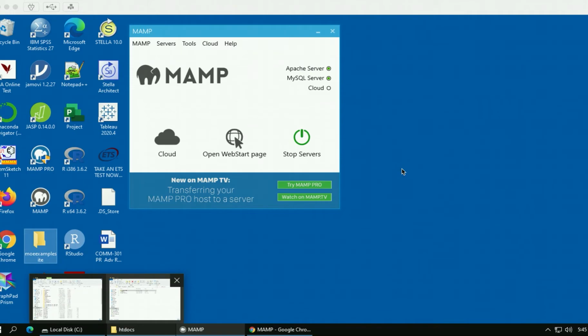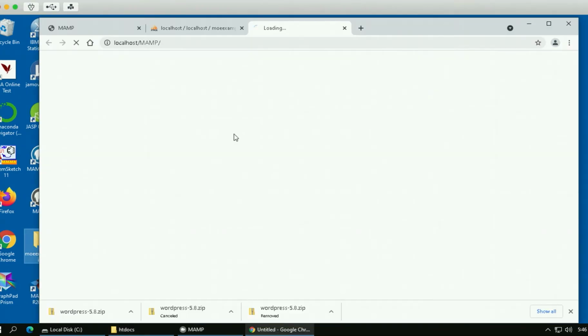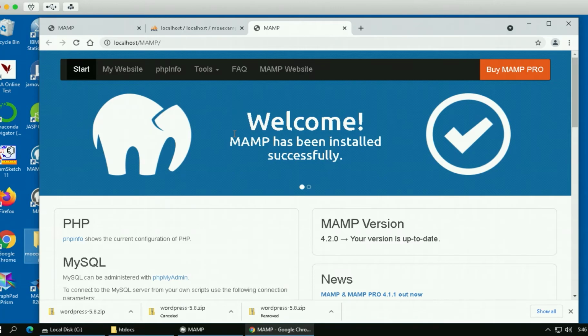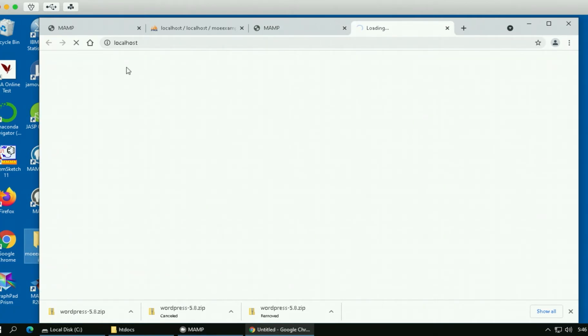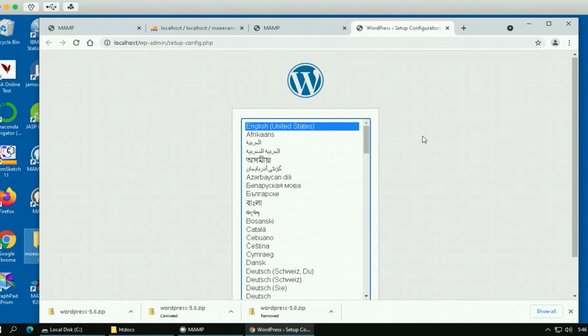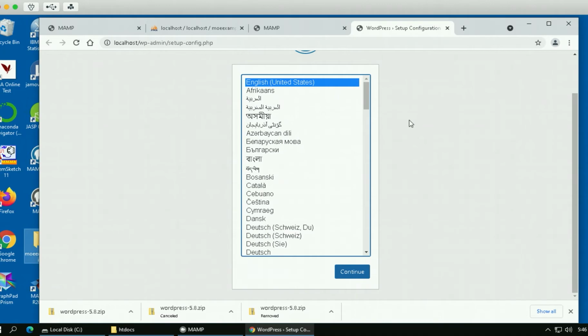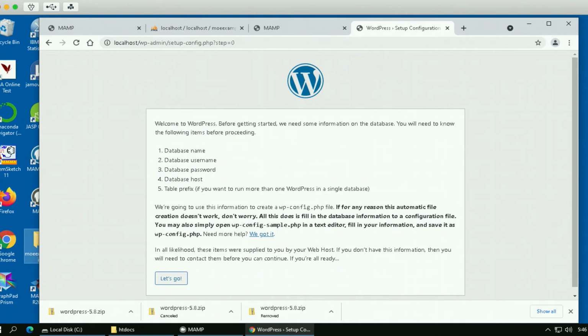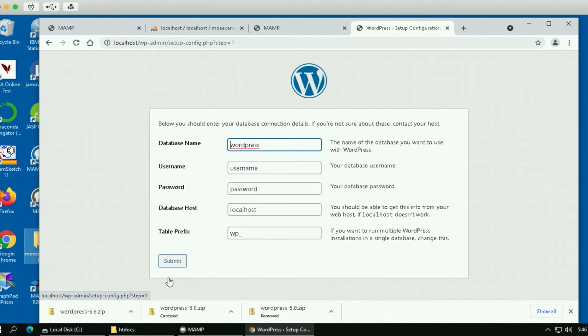If this has all worked correctly, I will now click the Open Web Start page and be able to link the WordPress with the database. All right, I'm now at the website. I am going to click on my website. Excellent, this is where we want to be. We're on WordPress and it wants us to select our language. I'm choosing English. Just click Let's Go. Don't worry about what all this says.